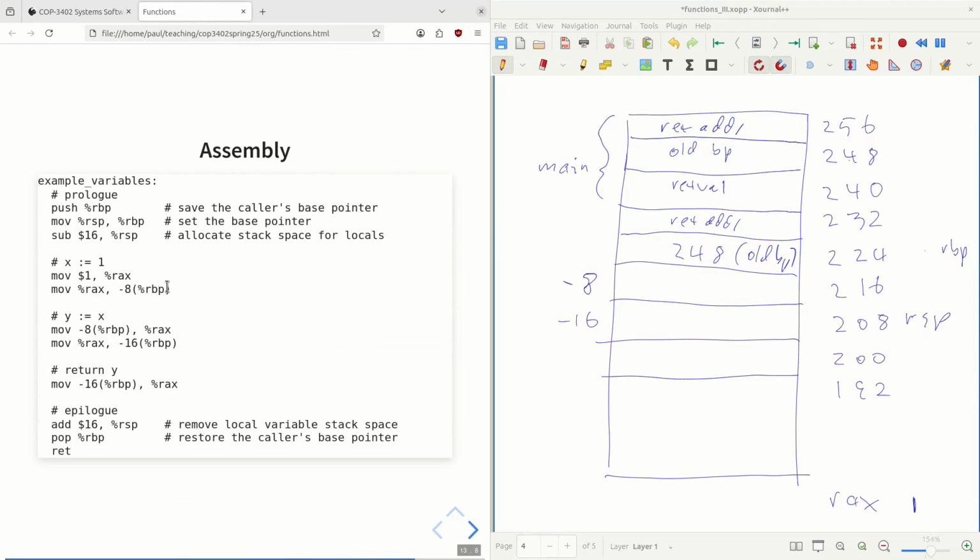Yeah? Can you just set 1 equal to the offset of RBP? Yes, you can. You can do that. My code does this because I want to use the same code to generate variable assignment and number assignment. But you could also just do an immediate load. You can't do that for two, though. You can't do a load and a store in the same instruction. So you can do an immediate store, but you can't do, say, move -8 RBP to -16 RBP.